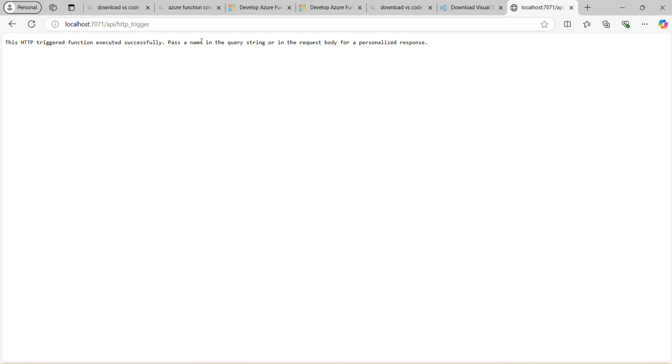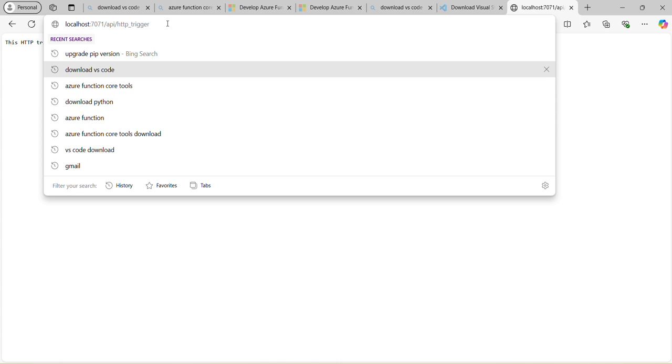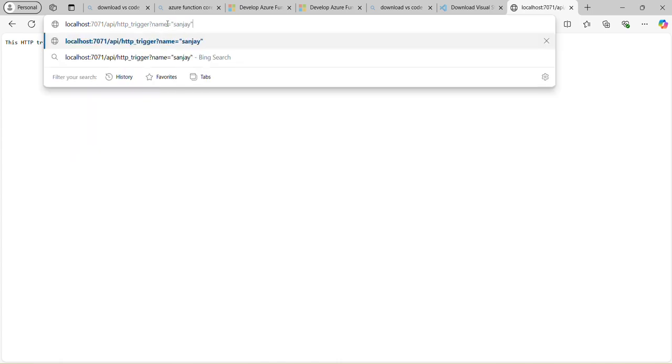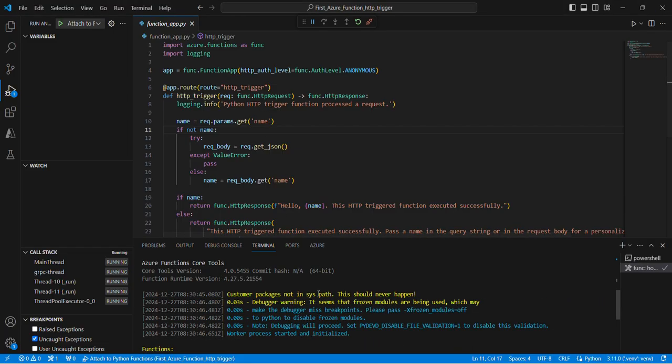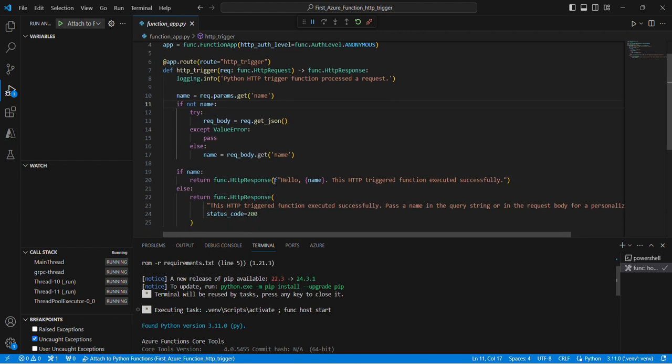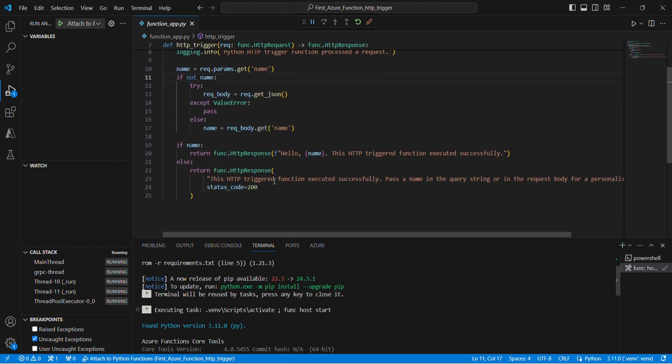It is also saying to pass a name in the query string. This is just a message. I can pass a name also. For example, this is how I am passing a name here. Okay, then what response is it giving? Hello, Sanjay. This HTTP trigger executed successfully. So this is how our Azure function is working. Okay, this is a basic HTTP trigger which I showed you.